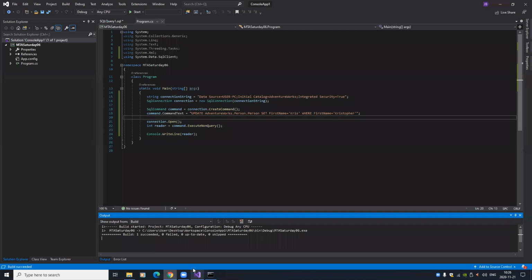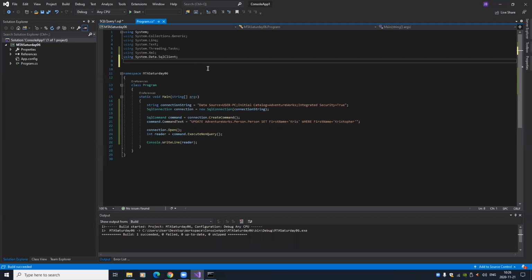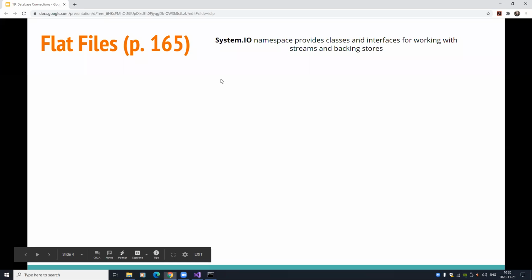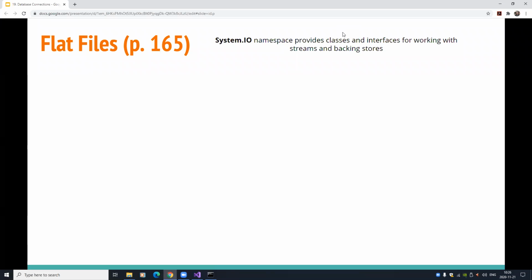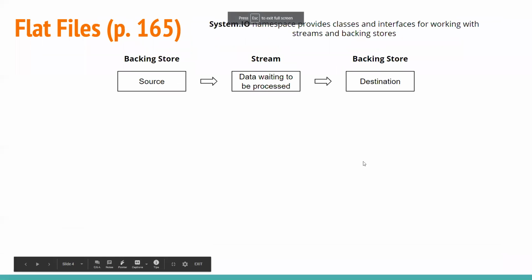So there is a namespace called system.io, okay, so we've used system.xml, that's for working with XML. System.data.sql client, that's for setting up your app as a SQL client. And we can say using system.io. Okay, there we go. What does system.io give us? So IO stands for input output. IO, input output, okay? So this provides ways for working with what we call streams and backing stores.